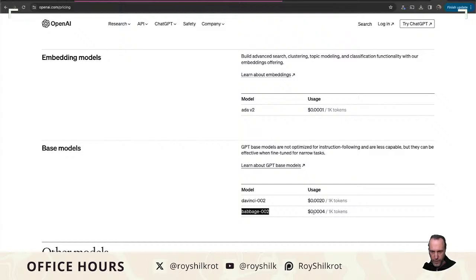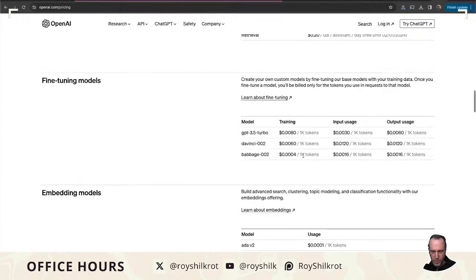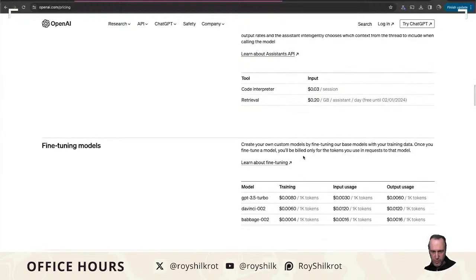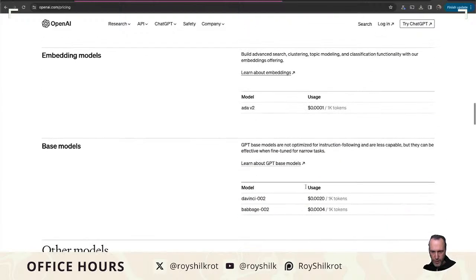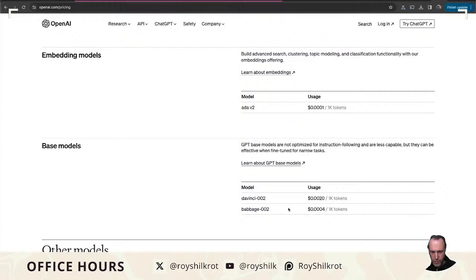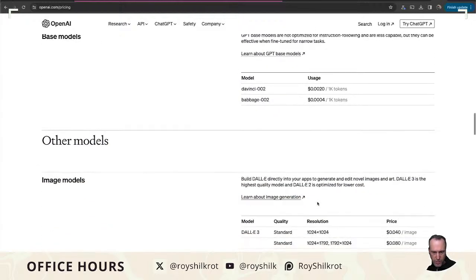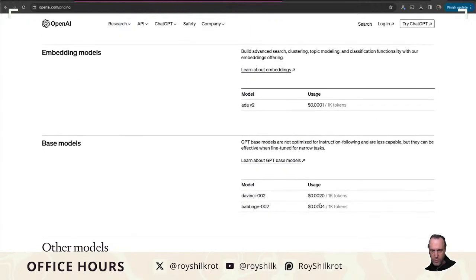Let's see DaVinci, but DaVinci is not that much cheaper. Fine tuning GPT-5, 1/10 of a cent. This one is more, but Babbage is not compatible with chat completions, which is interesting.